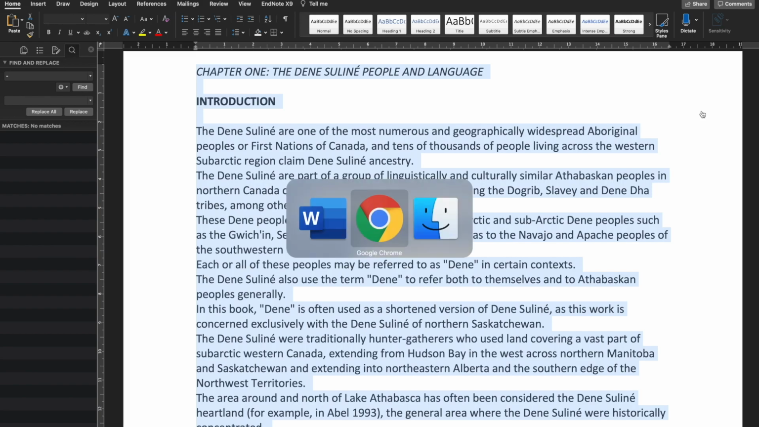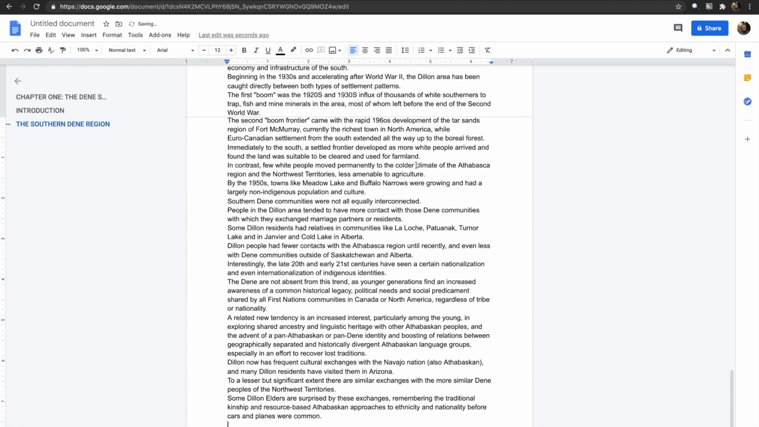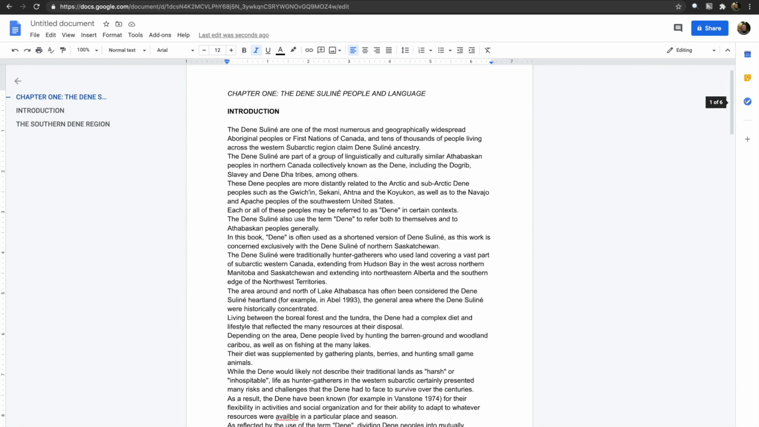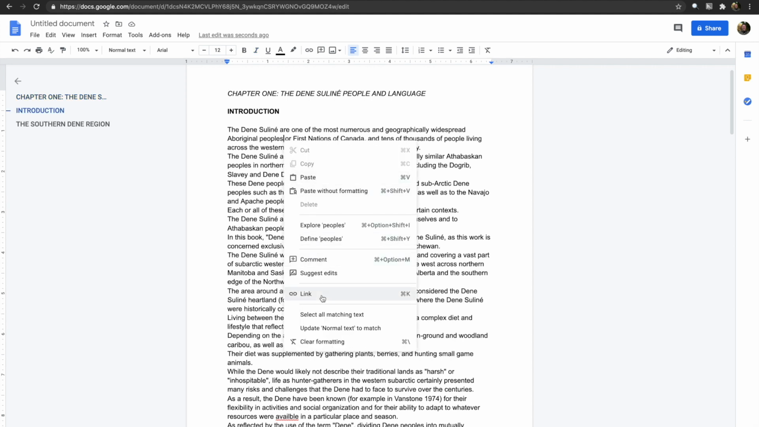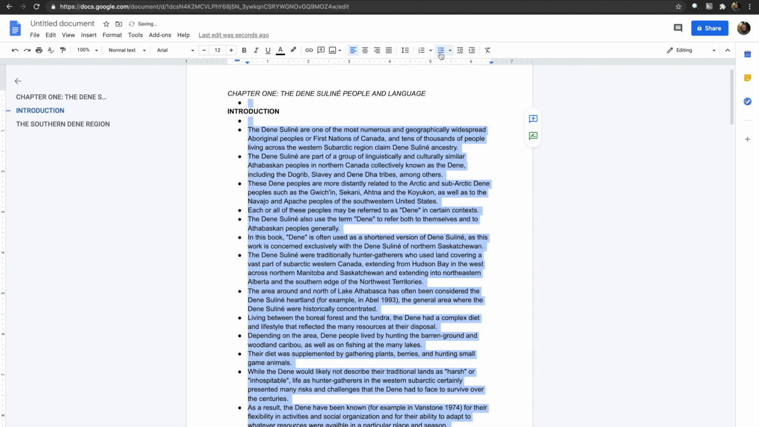The next step is to copy and paste the text into a Google Doc. And this is because Google Docs has a crucial asset. It allows you to select unformatted text, that is, text that isn't a heading or subheading, so you can turn all of those into child blocks.